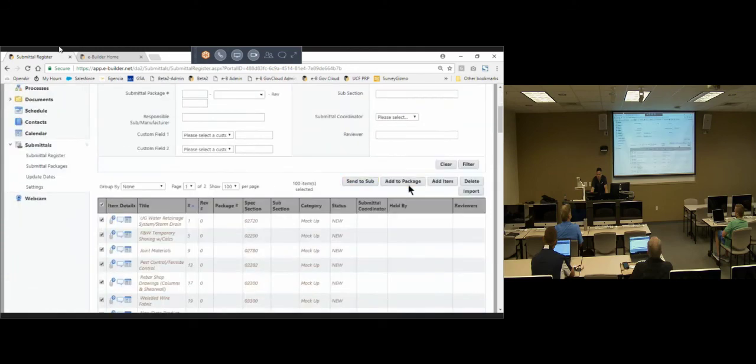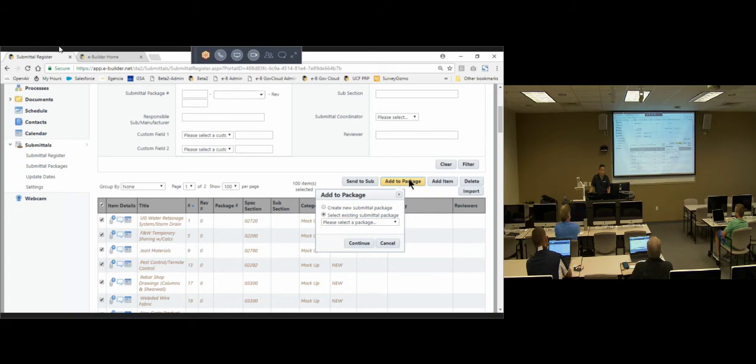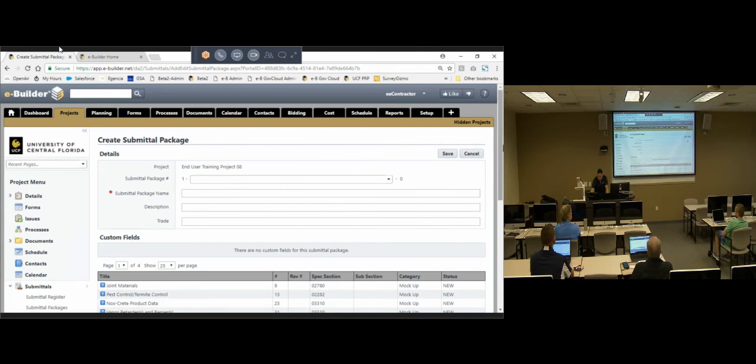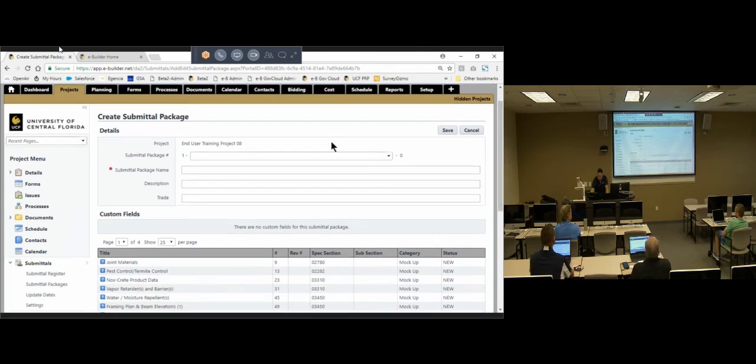And then I'm going to add it to a package. Everything needs to go out in a package. Even if it's one item, it needs to be packaged up. Create a new submittal package. Because I don't have anything new, I don't have an existing package in here. Click continue. So here's my project. The package number, submittal package detail, description, trade.